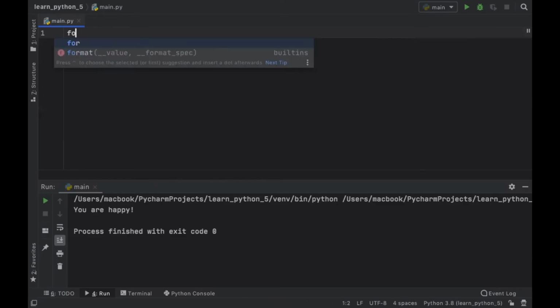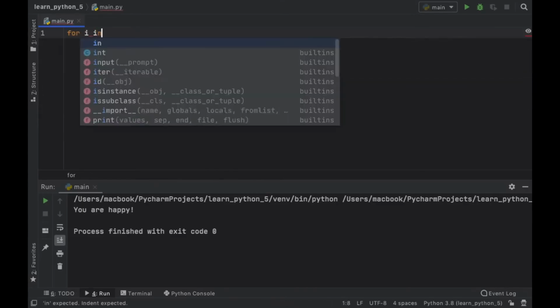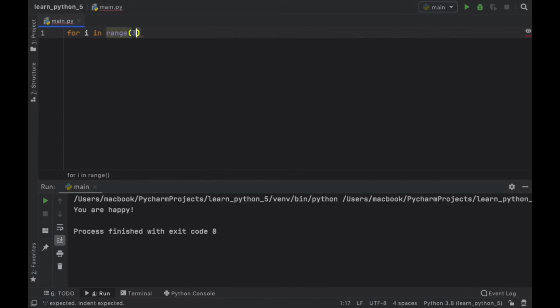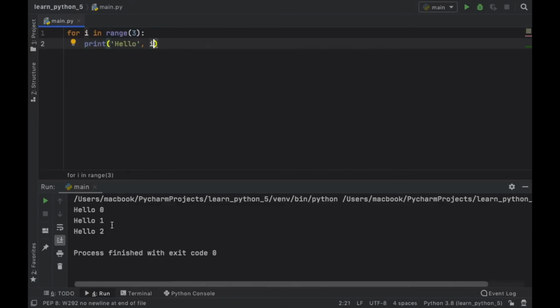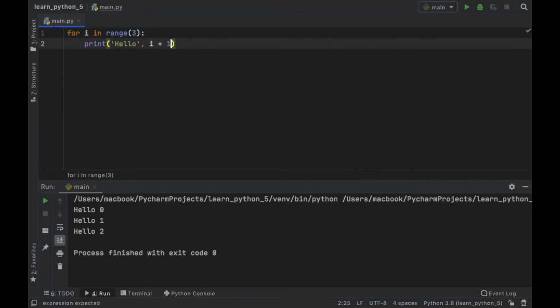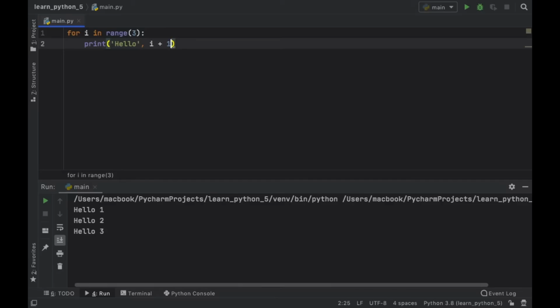Next, let's move on to the for loop. So for i in range of 3, which means it's going to loop over 3 values, we want to print "hello", and we can add a comma here, and the value of i. So if we print this, you're going to notice it's going to say hello 0, hello 1, hello 2, because in programming, the index always starts at 0. So if you actually want that to start at 1, you're going to have to manually add 1 to i. So now you get hello 1, hello 2, hello 3.